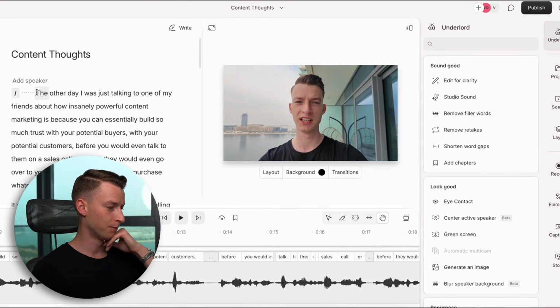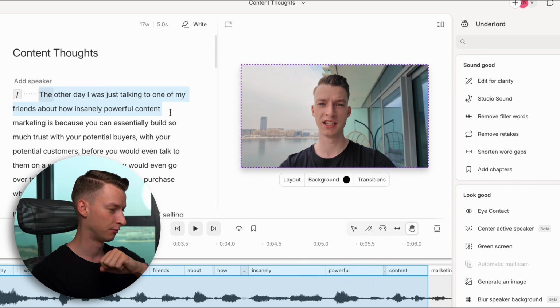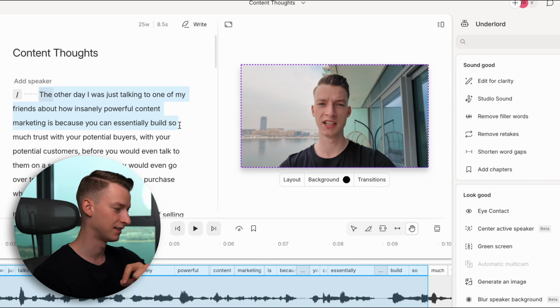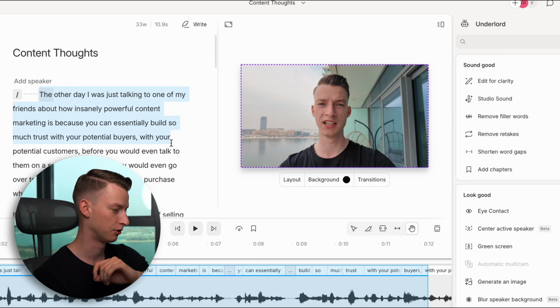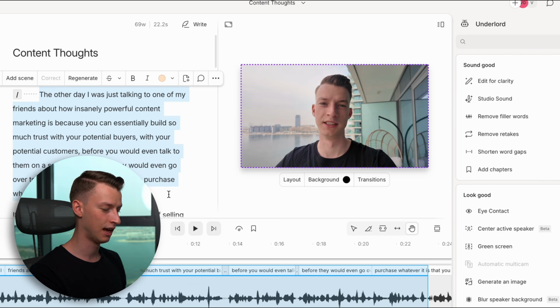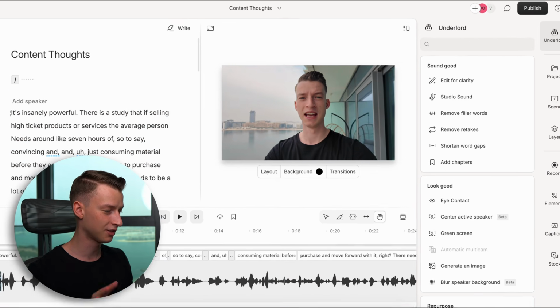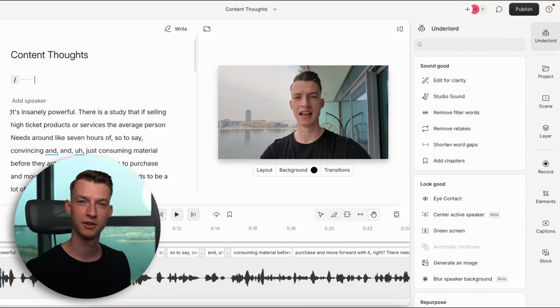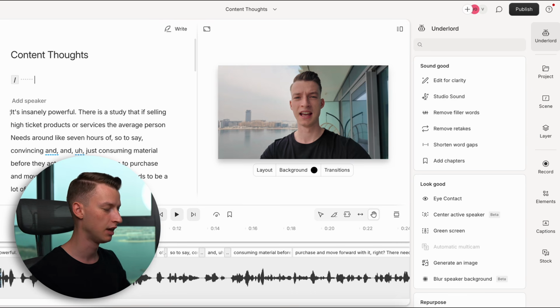So for example, if I wanted to get rid of this part where I say, the other day I was talking to one of my friends about how insanely powerful content marketing is, because you can essentially build so much trust with potential buyers. If I wanted to get rid of this part, I could just highlight it right here and click on delete. And just like that, I deleted it from my video. So that's how simple it is to cut out parts that you don't want to include in your final edit.